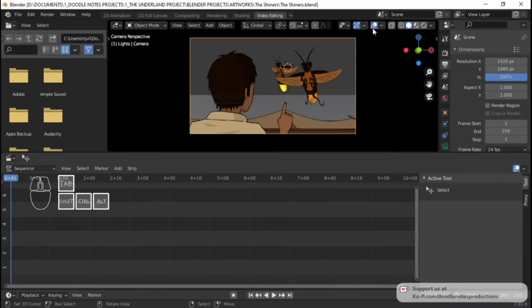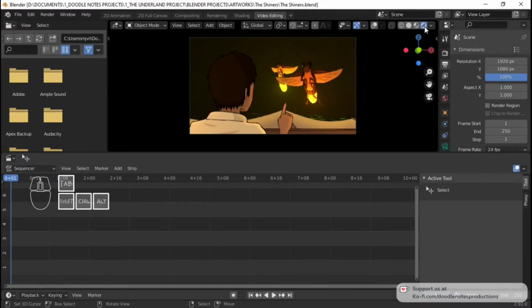I bound this to Q. Q is supposed to be quick favorites, I think, but I bound it to show overlays so that I can quickly toggle it on and off. It's very useful when I'm animating and just doing everything in Blender. That's why it's not like that by default. And I'm just going to set this to something like this, maybe so we can see how it really looks.